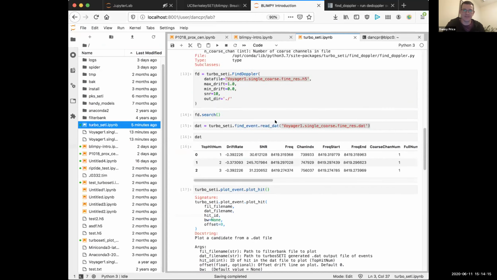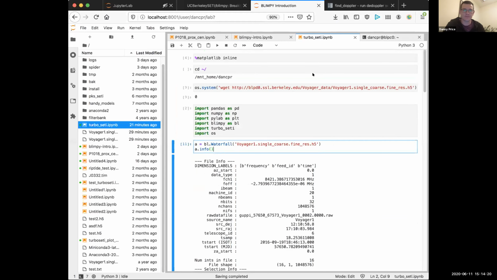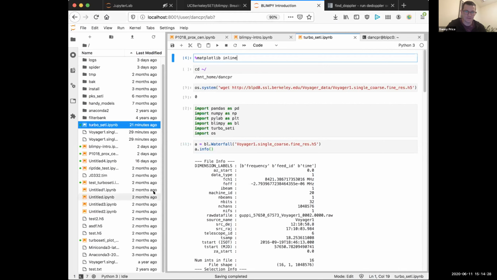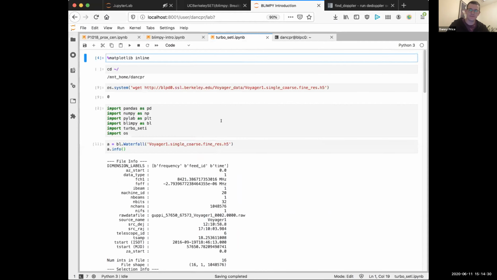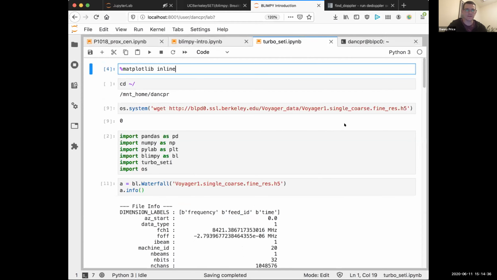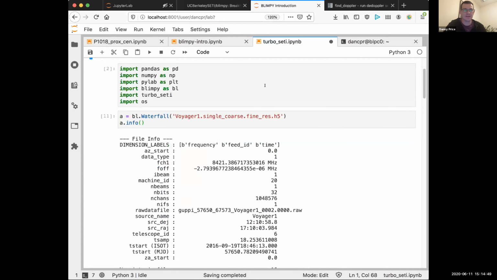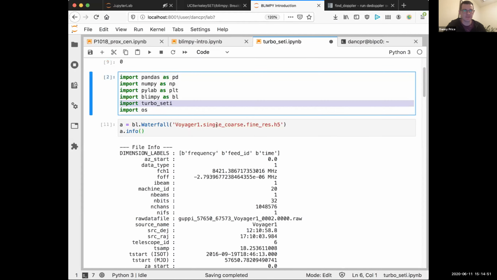Okay, so I have a little notebook that I can go through to show you about this. So let's see, everyone can see my screen, right? So first thing I do in that thing is make sure that the plots are inside the notebook so everyone can see them. One thing I've done already is I downloaded some data from Voyager. And then I've got my import. So this is the magic line for turboSETI.